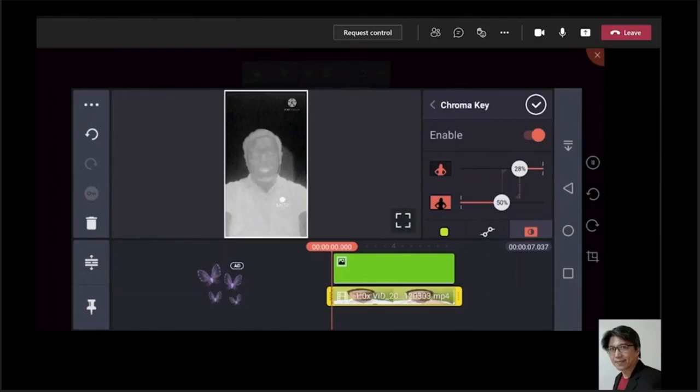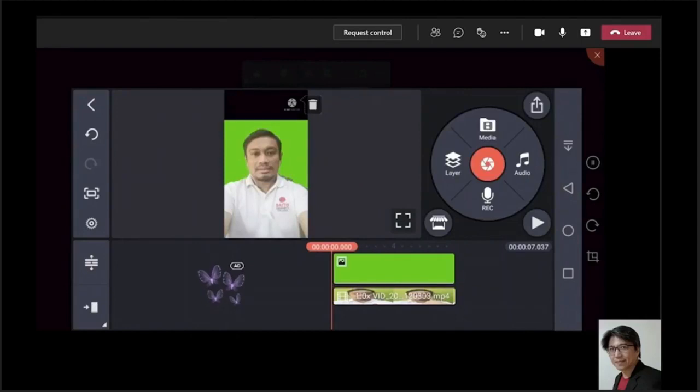You enable the masking, turn it to red, and then you can start to adjust the figure and the background. You make the figure as white as possible and make the background as black as possible to get the best Chroma Key effect. You can slowly adjust it until you are satisfied. Once done, click the tick, and you can see that the figure and background are very clean right now, especially the background.